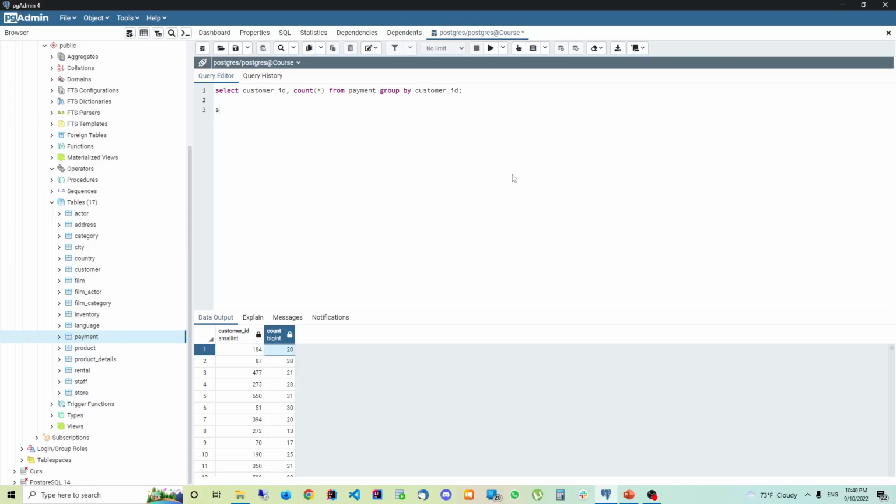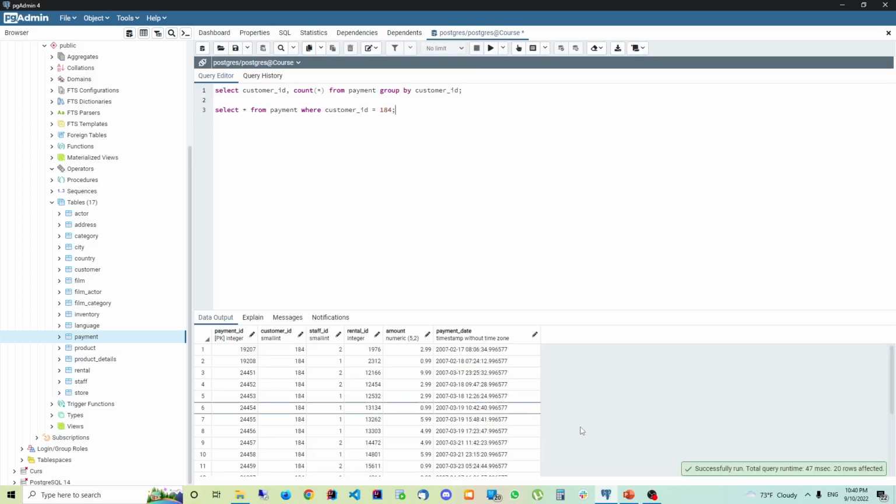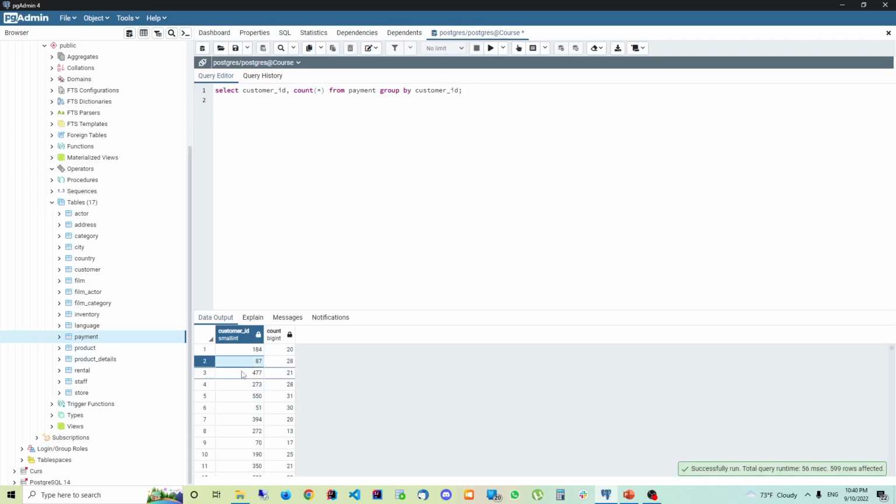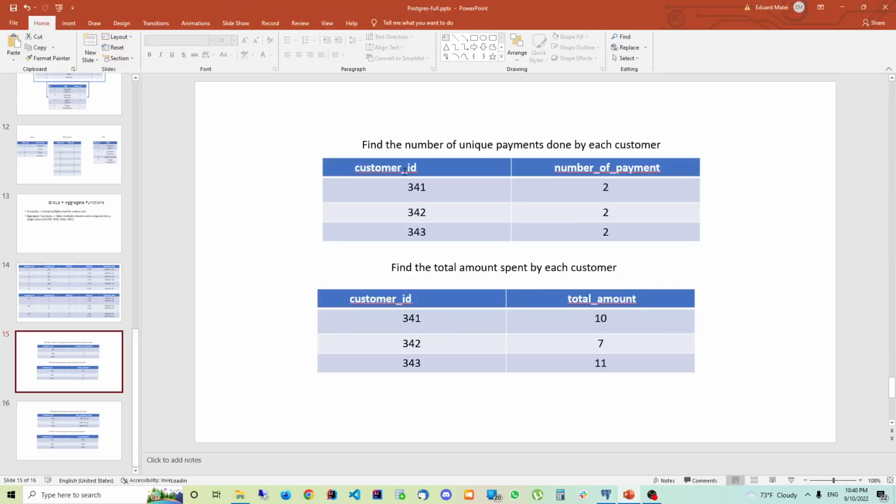For example, let's select star from payment where customer ID is equal to 184. Now we will have 20 rows like this. So what this count aggregate function does is take all of these rows and compute them into one single value. And this is what it does for every group, for every unique customer. This is something that you will have in a real case scenario. So this is how we use the group by clause with aggregate functions. This is the count function, which we already learned. Now let's see another real case scenario.